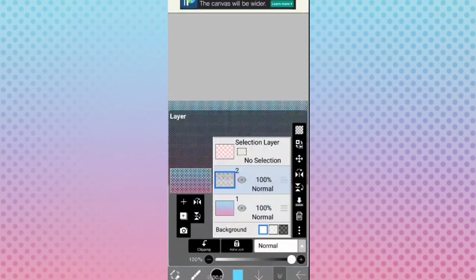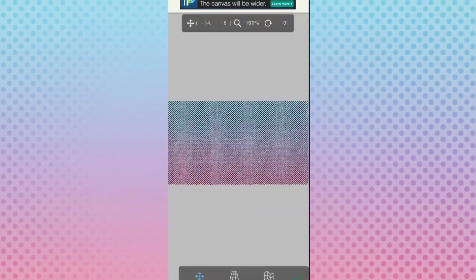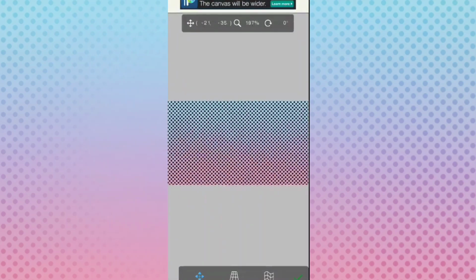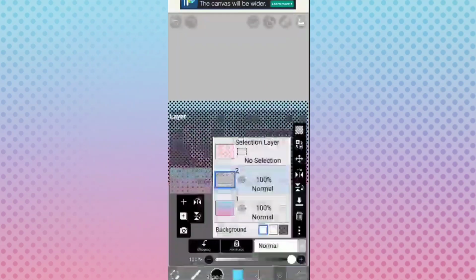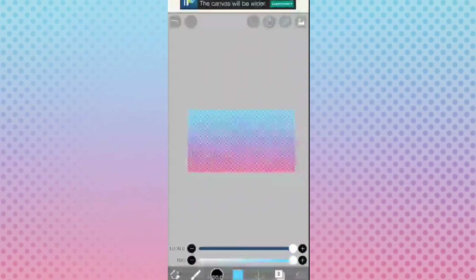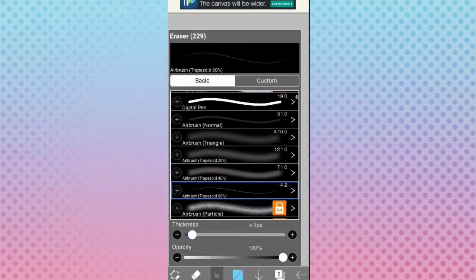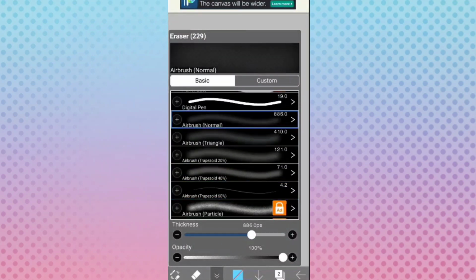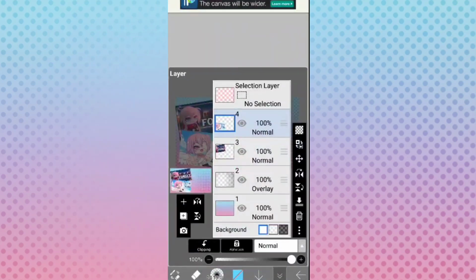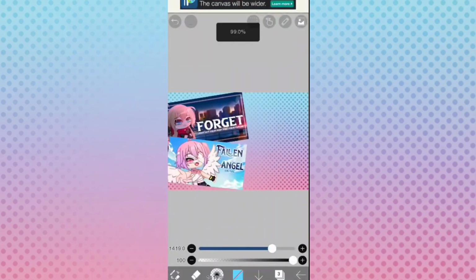So then go to resize. Click the move layer and use your two fingers to expand it. We're trying to make them a little bigger so that it's more clear, because if the dots are too small, it wouldn't look very nice. I also like to just use an airbrush as an eraser and erase some of the dots.